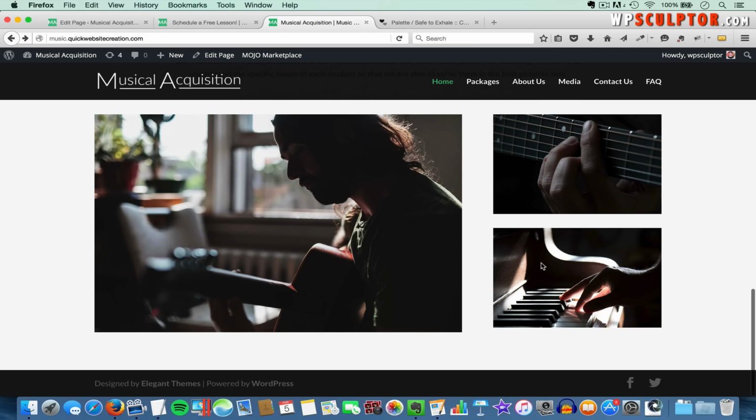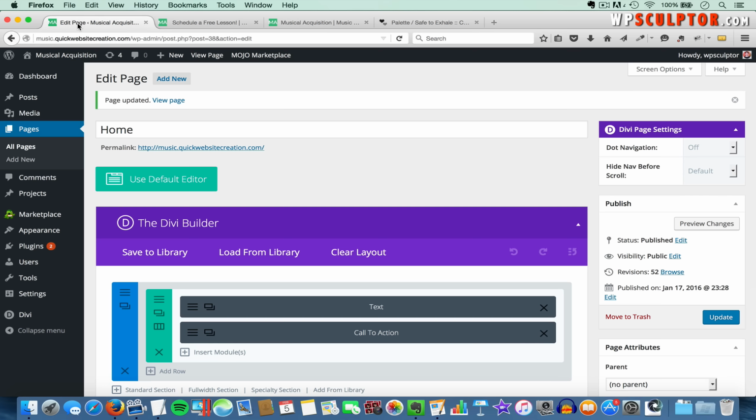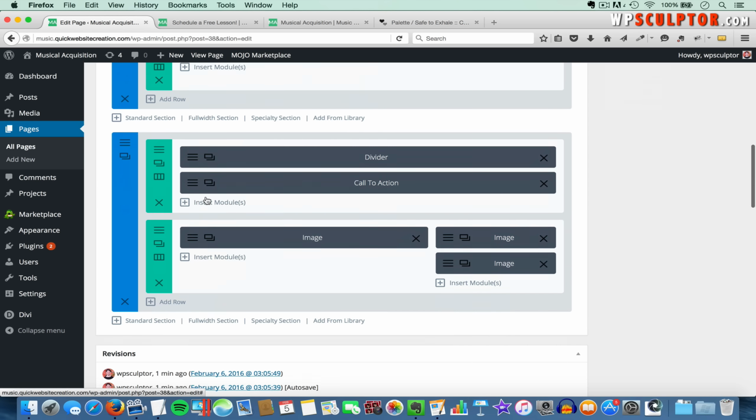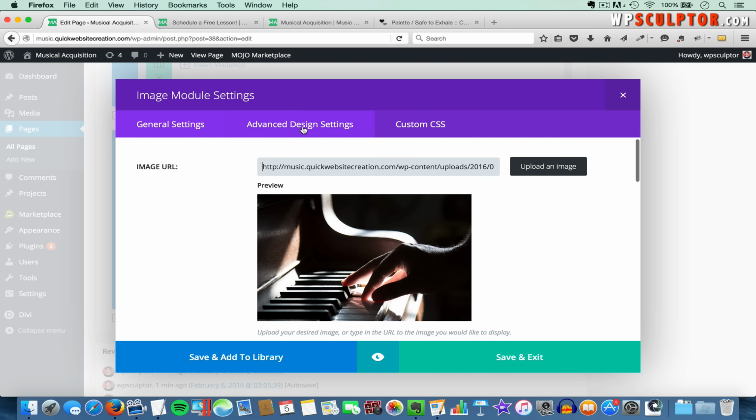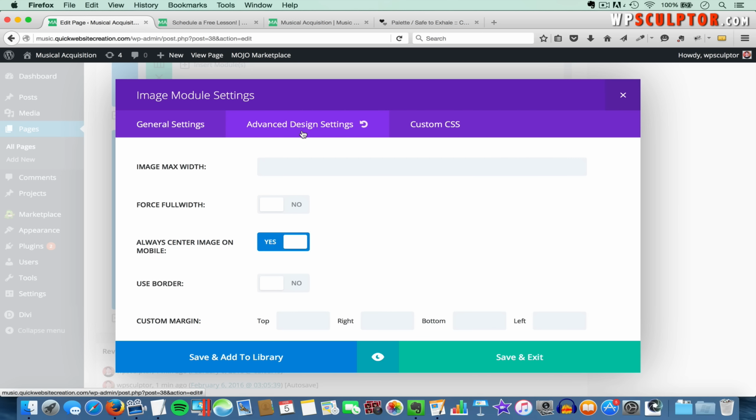And notice how this third image is not flush with the bottom of this first image. And we're going to adjust that by going back to the back end. And we'll scroll down, and we're going to click on the Module Settings button for the second, or actually the third image, the bottom image there. And let's switch over to Advanced Design Settings and come down next to Custom Margin.